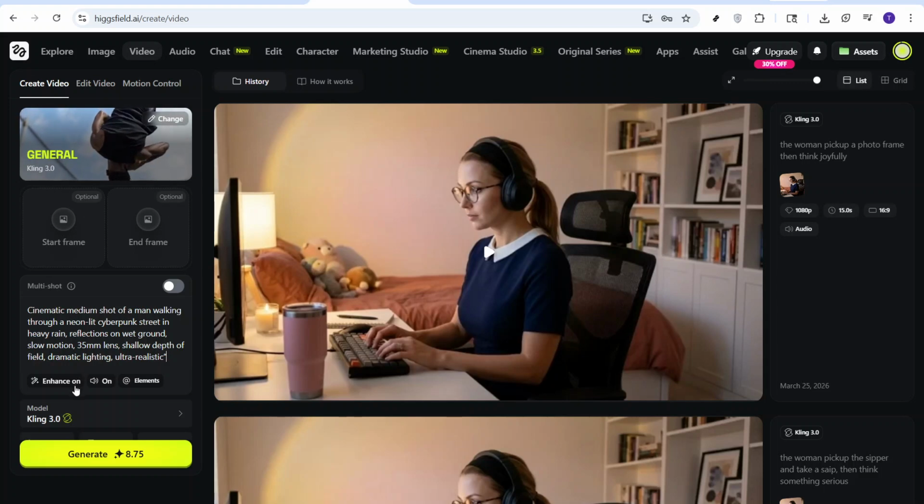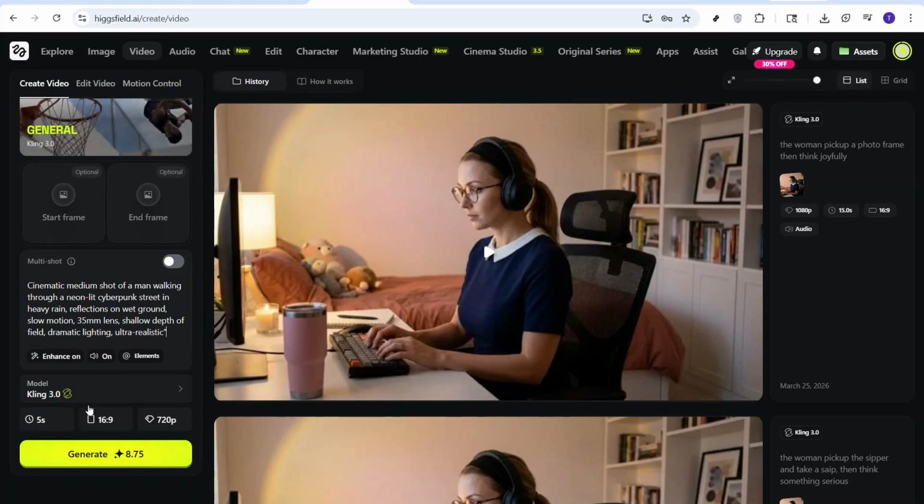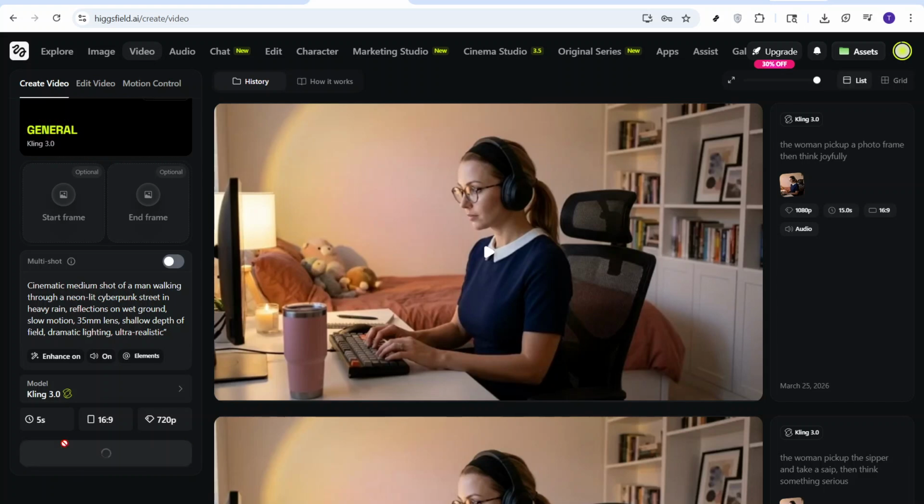Notice how each phrase adds a layer. The shot type sets framing. The subject and environment set the world. Motion cues like slow motion affect pacing. Lens and depth of field shape the look, and lighting and realism guide the style. Short, descriptive fragments separated by commas usually work better than long, complex sentences. Keep it objective. Describe what the camera would see, rather than how you feel.